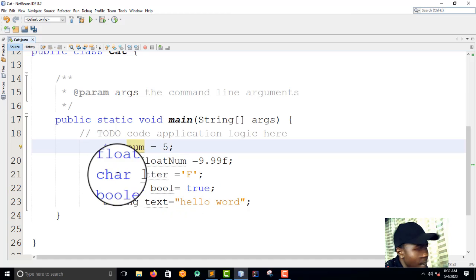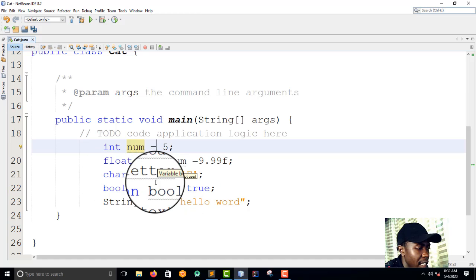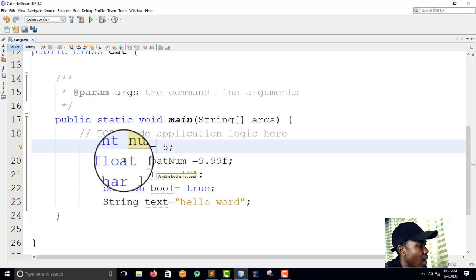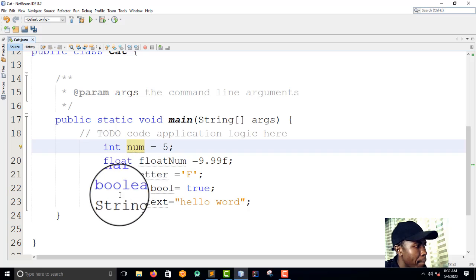And also a character type. A character type is one single letter, like A, B, C, D. You see, that is a character type. For example, you can think of your name. Your name has several characters. If your name is James, then it has J, A, and so on. All those are letters.